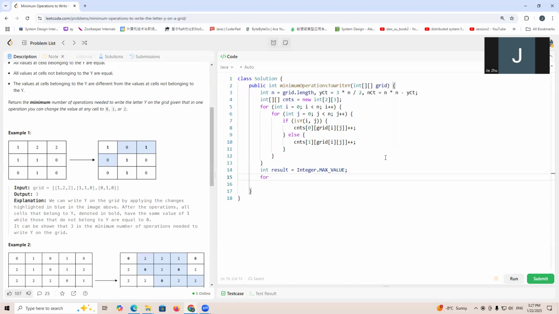We'll have 4, right? So we iterate every possible combination: for int i equals 0, i smaller than 3, i plus plus, and for int j equals 0, j smaller than 3, j plus plus, right? So we know those y numbers and non-y numbers cannot be the same. So if i equals j, we just continue, right?